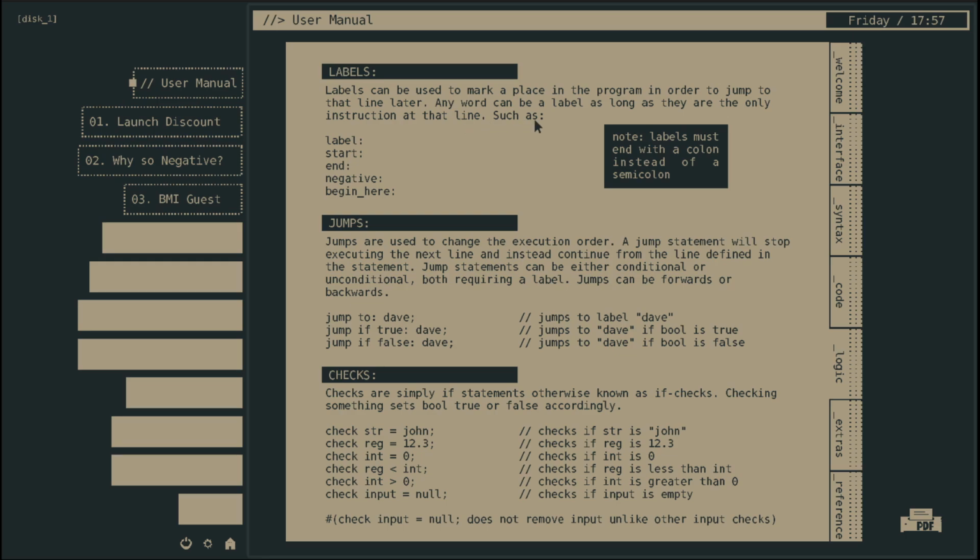Labels can be used to mark a place in the program in order to jump to that line later. Any word can be a label as long as they're the only instruction at that line, such as label, start, and negative begin here. Technically, this would be considered a label as well, but then you got other stuff after it, so I don't know. I've never tried to put information after a label that's not in a comment. I mean, that would have to break things. It's just words. Note could be a label. Everything after it couldn't be.